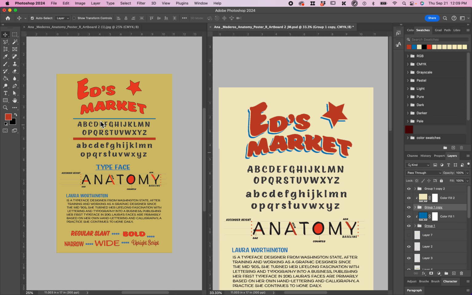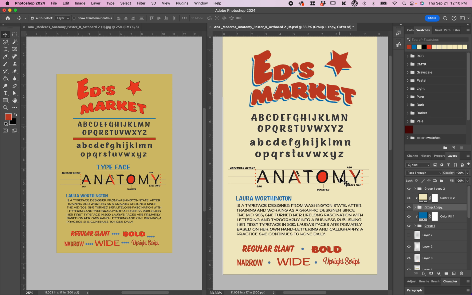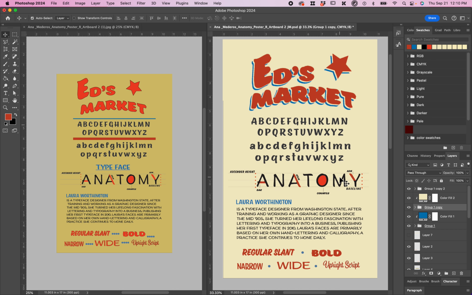I also took out this line and this line. To be honest with you, this may come down to just a matter of taste. Perhaps you feel like it needs some division between the upper and lower case. But I felt like it could be simpler and it'd be easier to read. It has a nicer flow for me like that. And then I also took out the word typeface. I don't think that was really necessary.